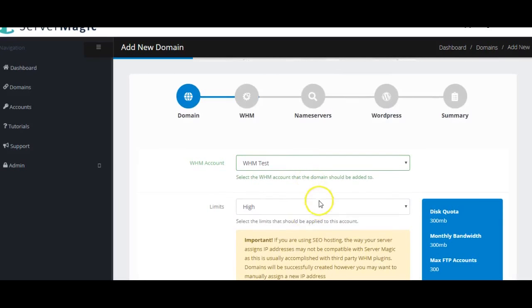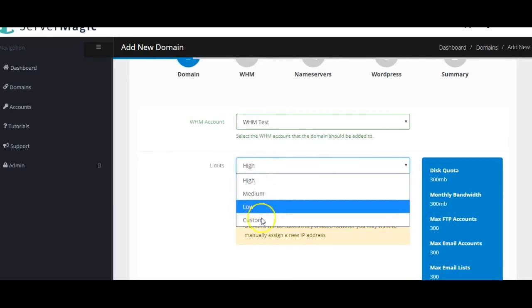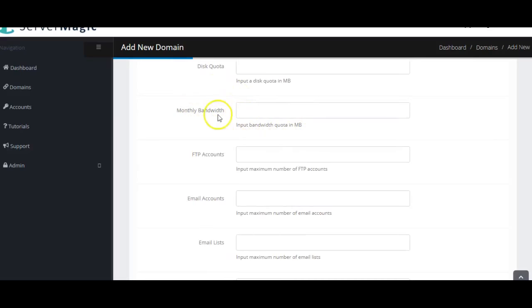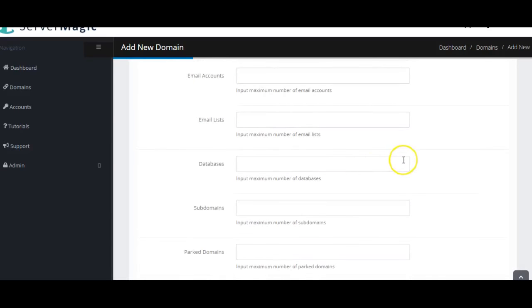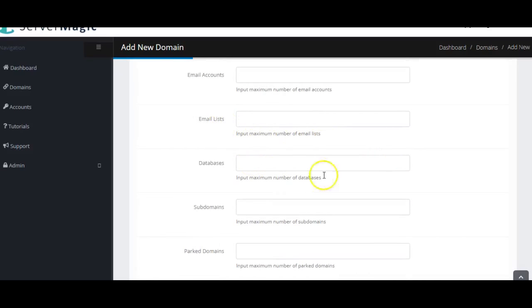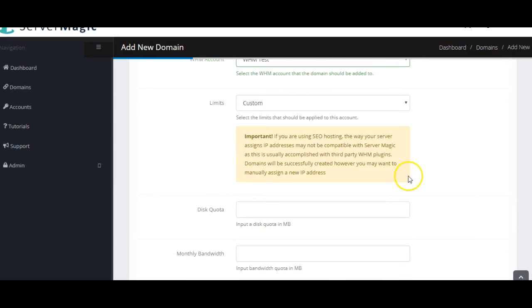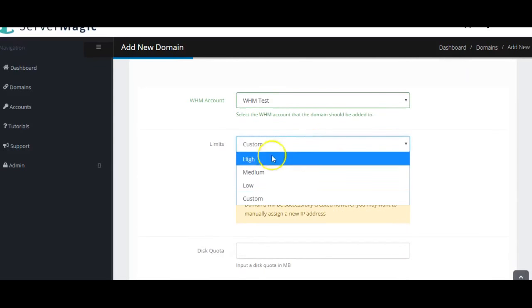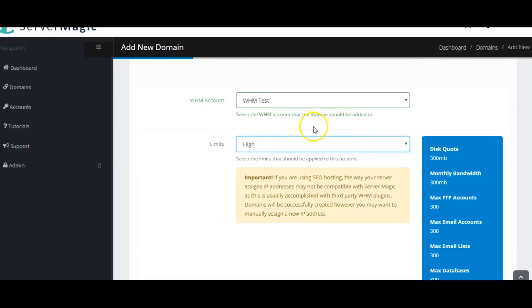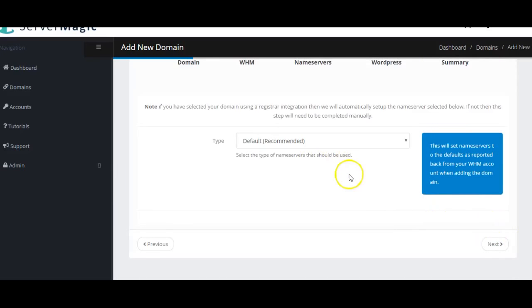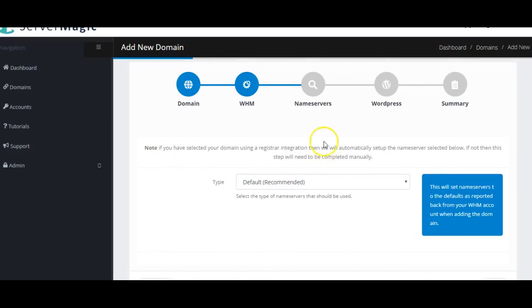Okay. Now with the limits, you can also do custom for more advanced users. If you want to input your disk quota, monthly bandwidth, your FTP accounts, email accounts, lists, databases, all that good stuff, okay, you can do so, right? But we recommend that you simply put it on high if you're not sure about the other stuff, and click next.